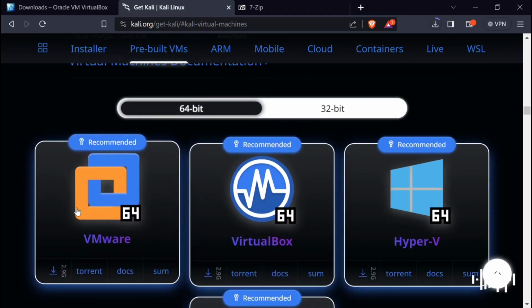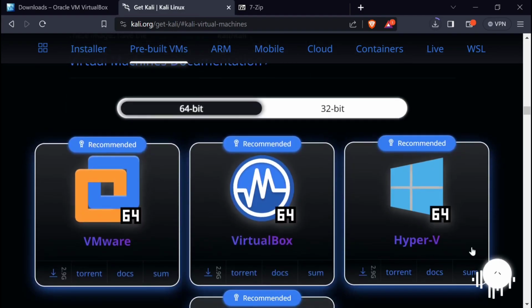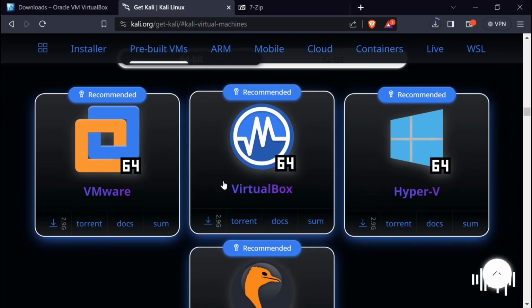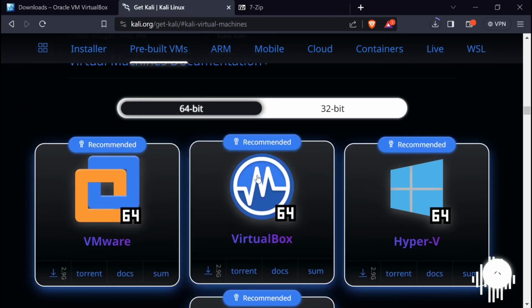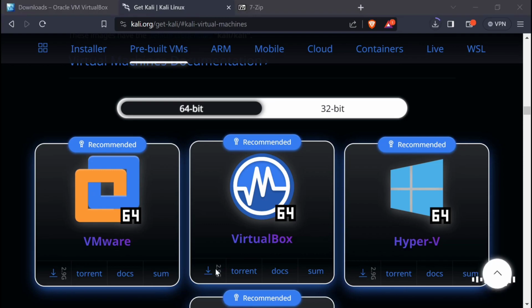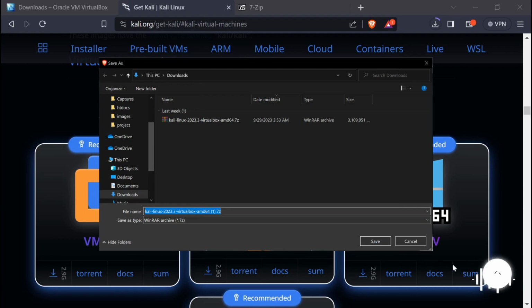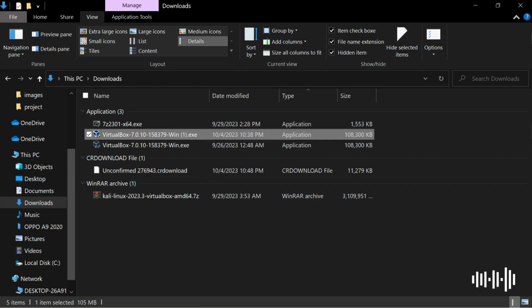Get back, click on virtual machines. Scroll down. You can see we have here VMware, VirtualBox, Hyper-V. Because we are going to use VirtualBox as our Type 2 hypervisor, you'll have to download the Kali Linux VirtualBox image. So click here on download VirtualBox image for Kali Linux. Go to downloads so that you can install your VirtualBox.